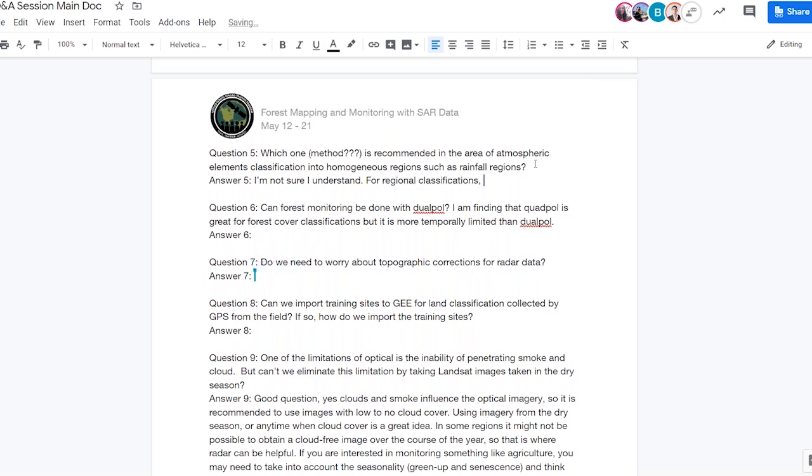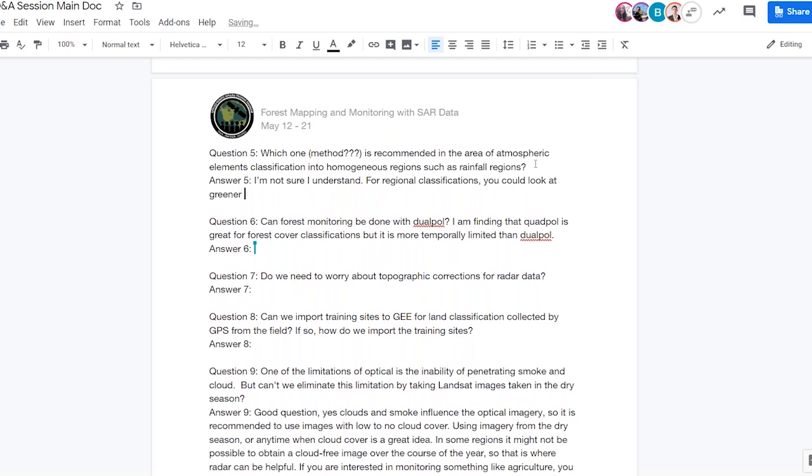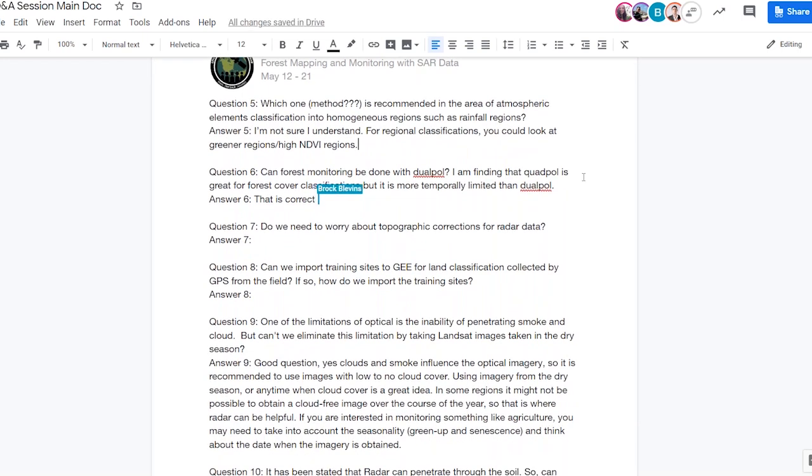Question number six, can forest monitoring be done with duopole? I'm finding that quadpole is great for forest cover classifications, but is more temporally limited than duopole. That is correct. I mean, that's what we did here. I think this person might have typed in the question before the demo. But as you saw, we've done this classification using VV and VH.